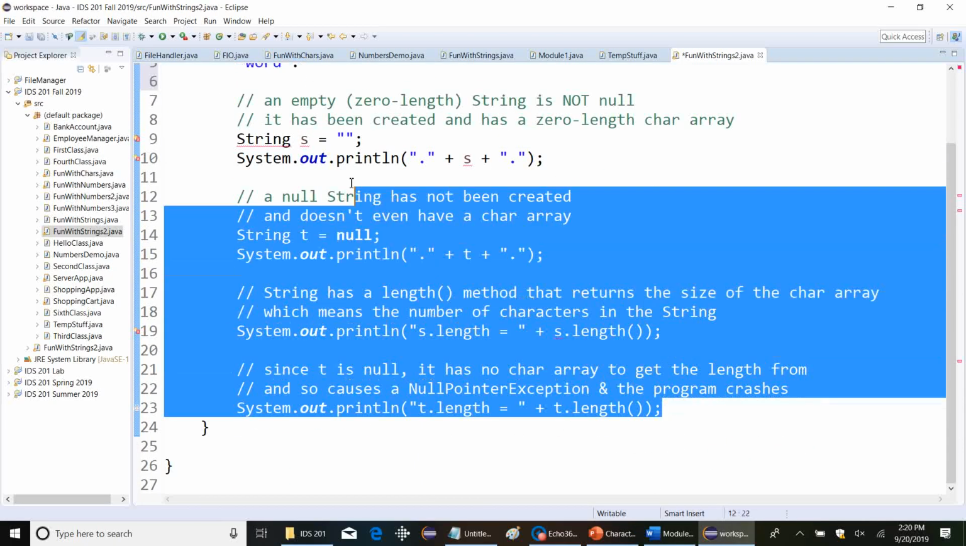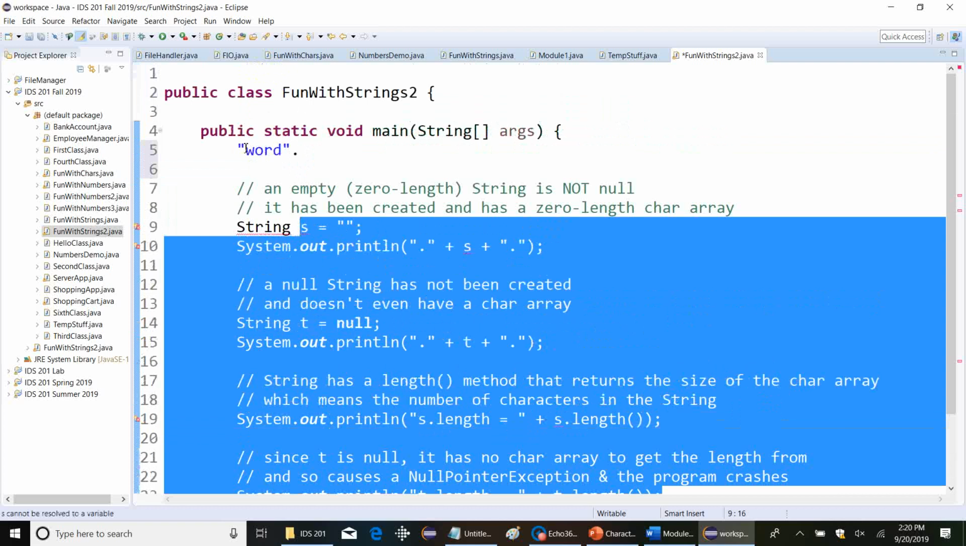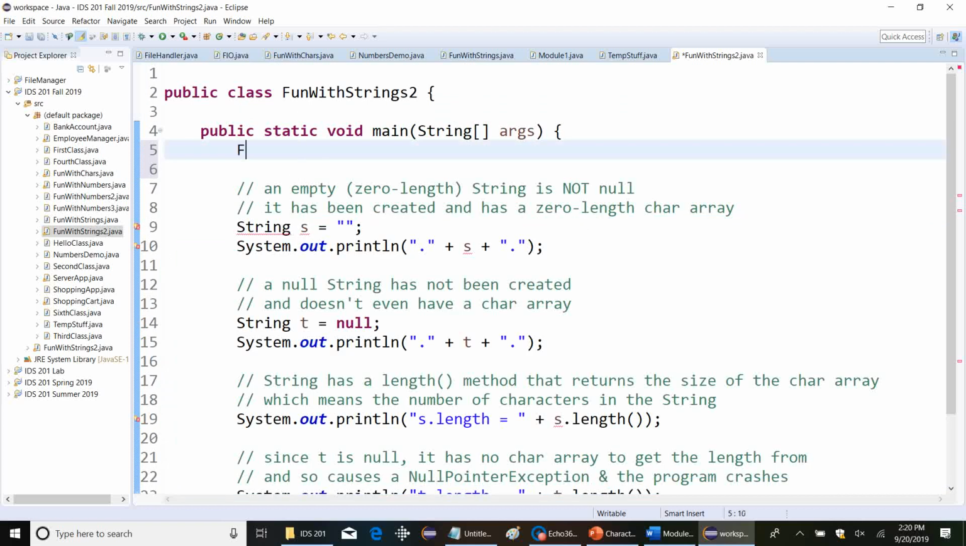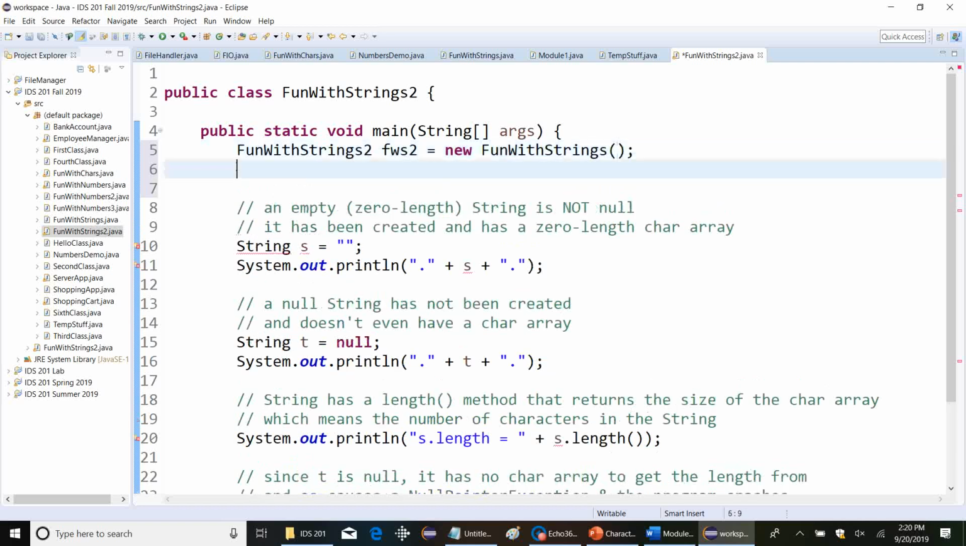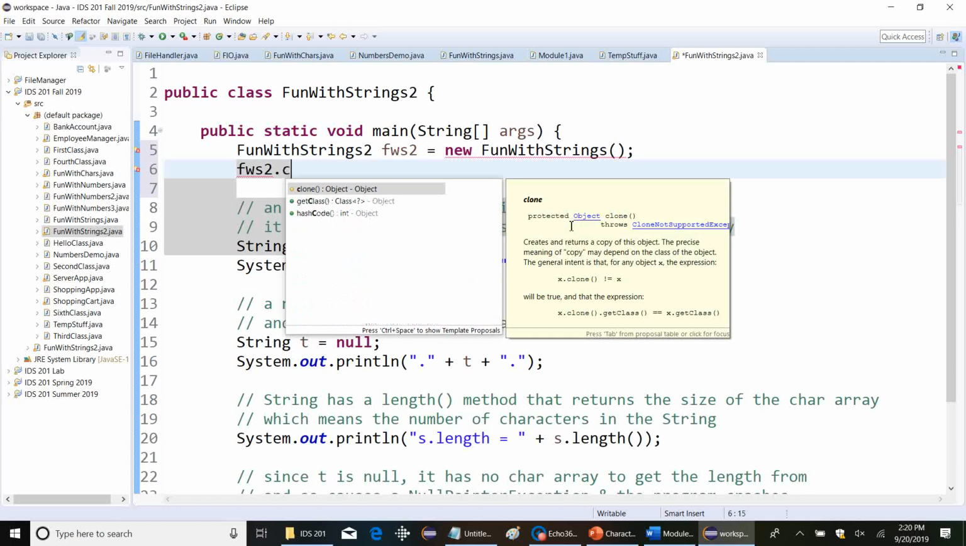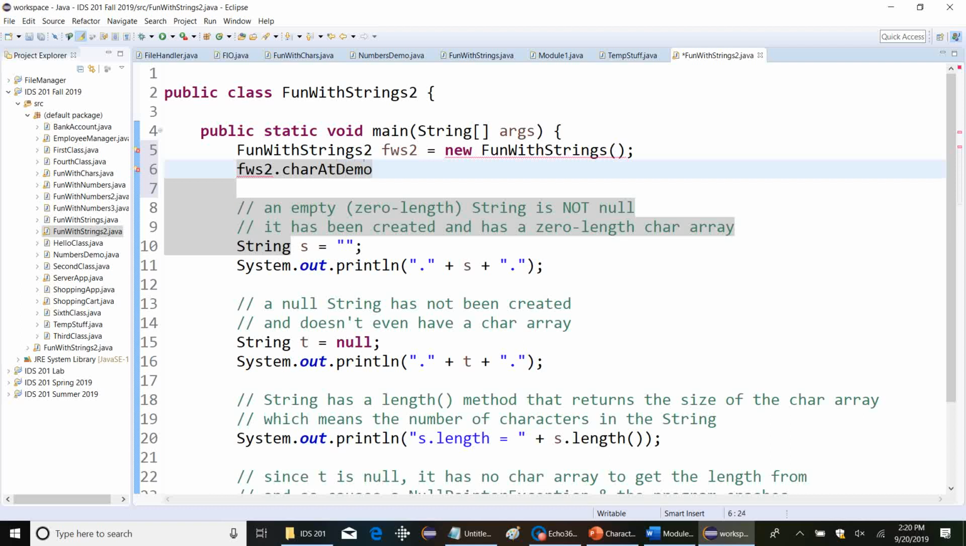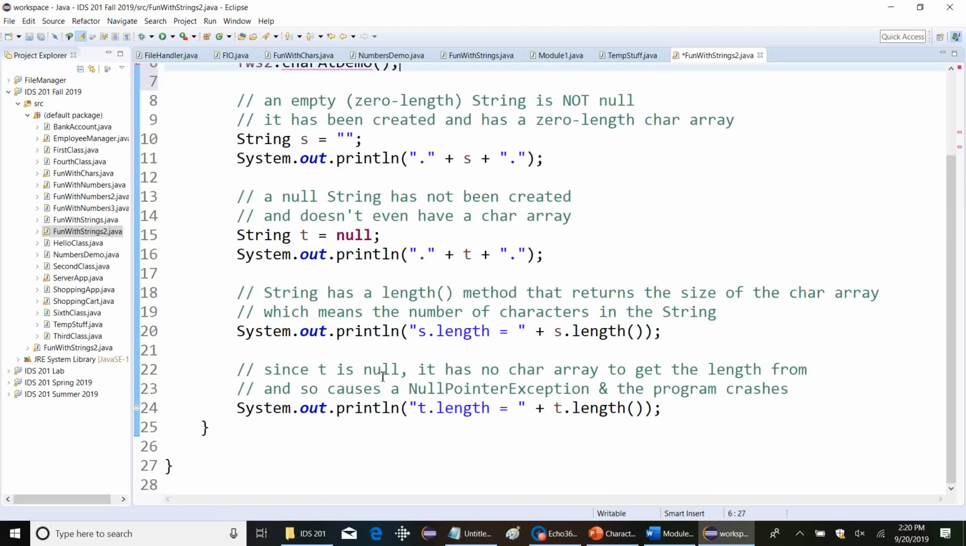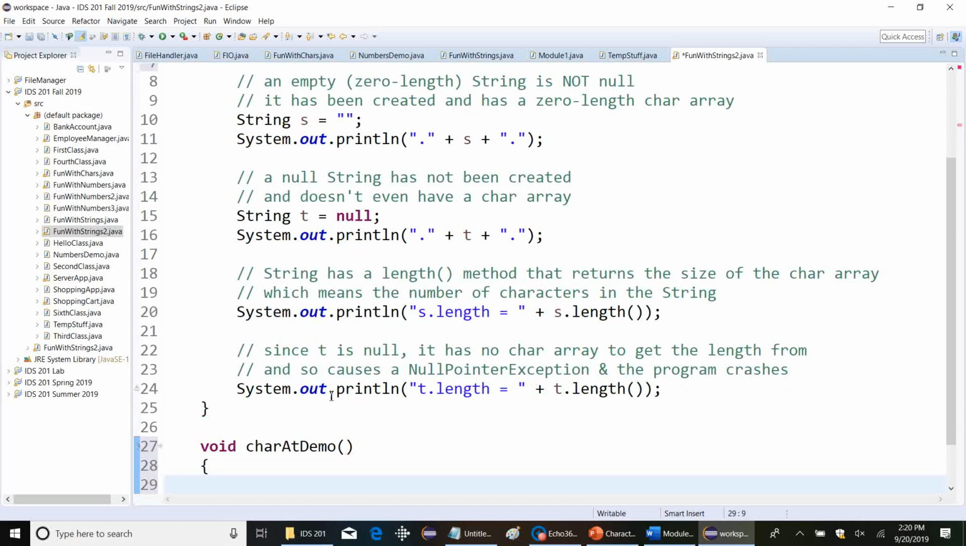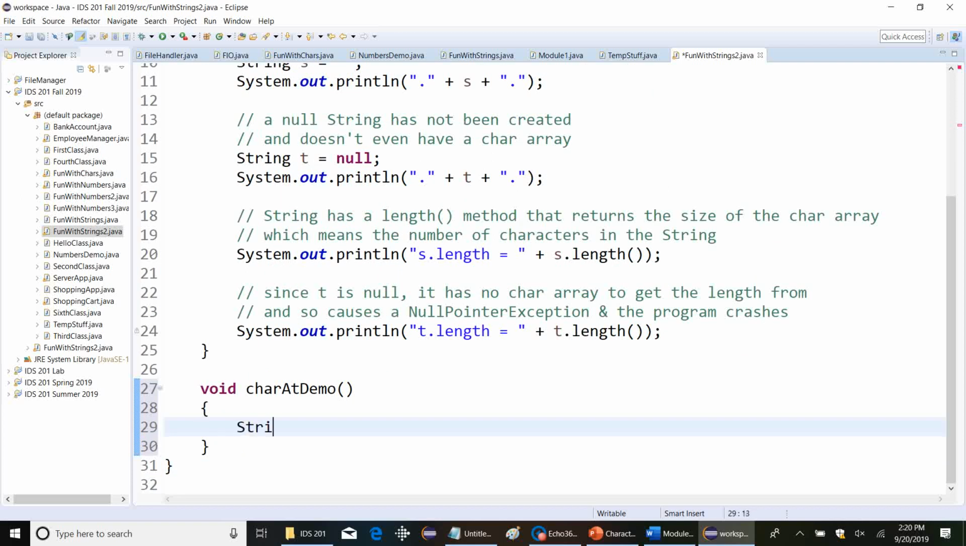We're going to zero this out for a minute. Let's do our other stuff first. So we're going to do FunWithStrings2: FWS2 is new FunWithStrings. Then FWS2 dot, we'll call a charAt demo method. So let's make that: void charAtDemo. In this, we're going to have a string s equals, give me a word.